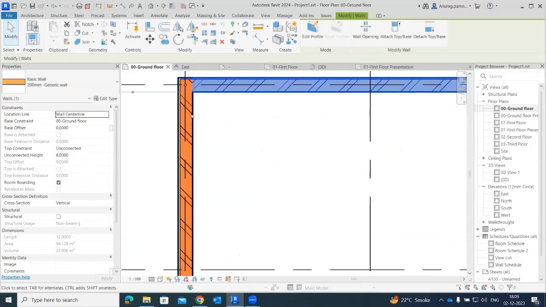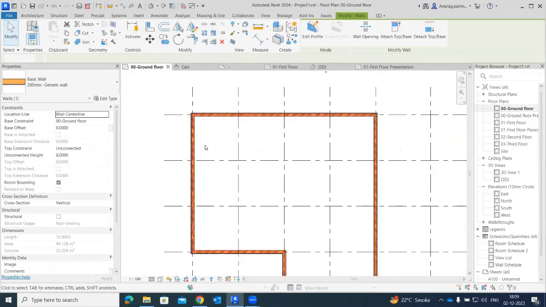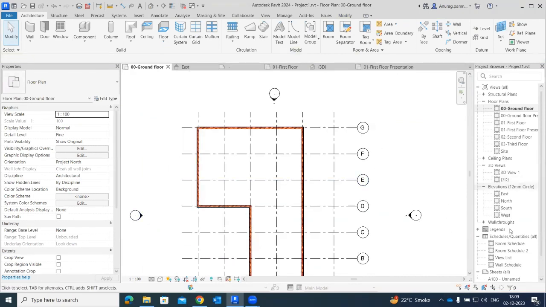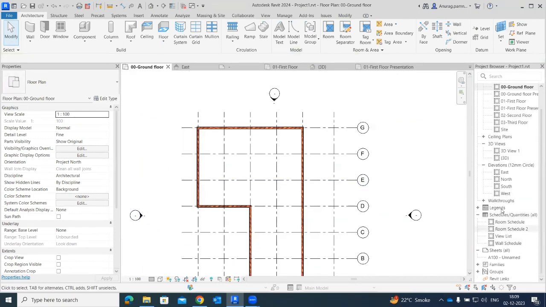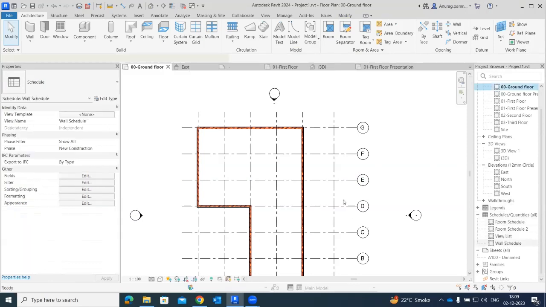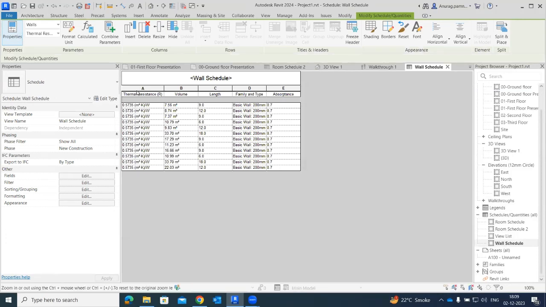So over here you can see the application has been applied, and if I need to just create a schedule out of it to see whether my wall schedule is okay or not. So you can see under the wall schedule which I have created previously, the thermal resistance is already mentioned with its volume and thickness is basic 200 mm. Now the part is, how does this resistance comes over here?